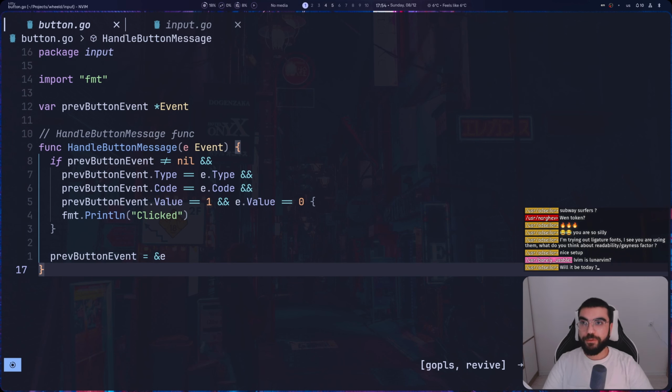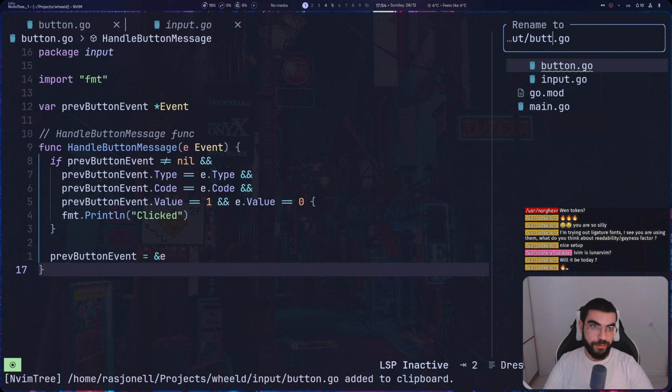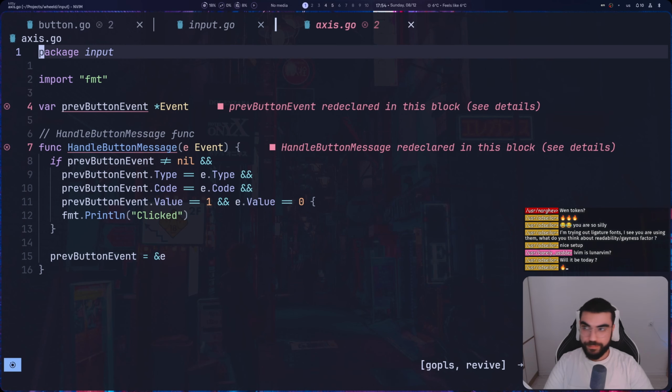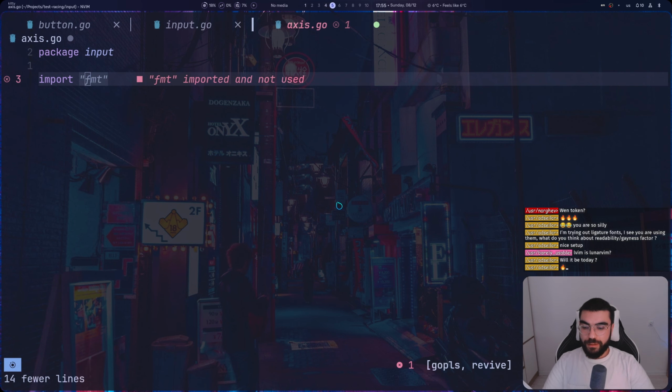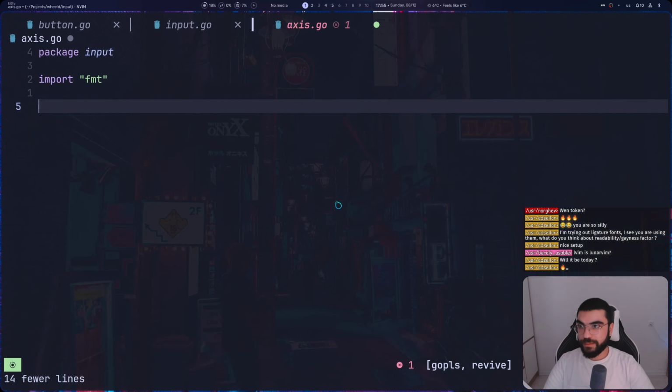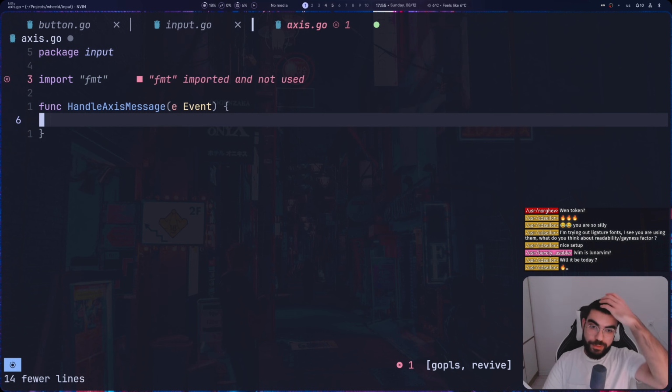All right. For the wheel, for axis changes, I think it's gonna be a bit more difficult. So let's just create a new file, call it axis.go. Let's remove all of that. What are we going to do? Again, let's add a handler message, handle axis message. We are going to get an event, right? And so depending on the type of axis event, we need to do different things.